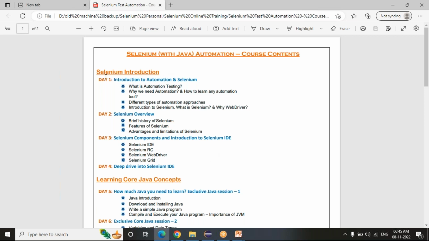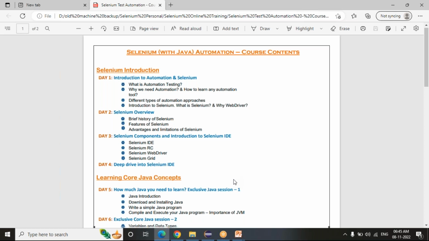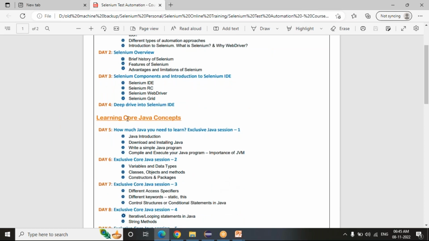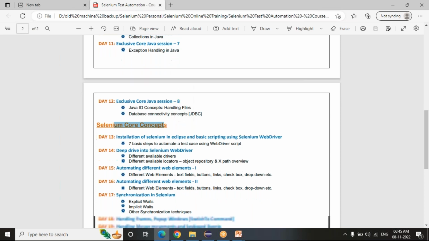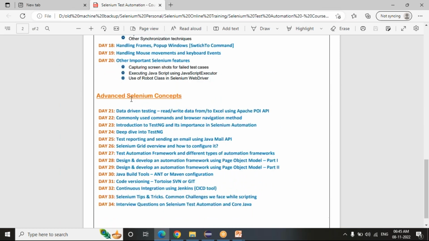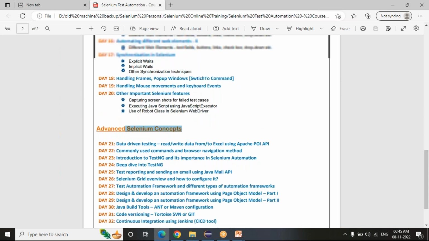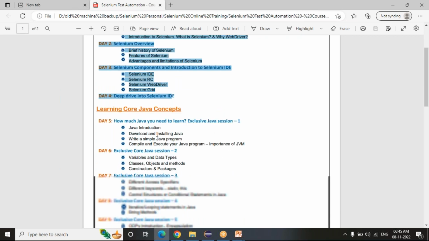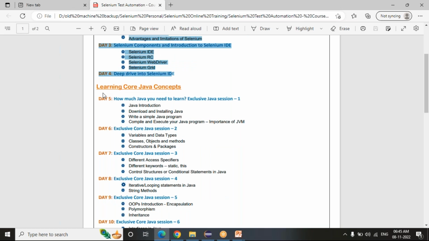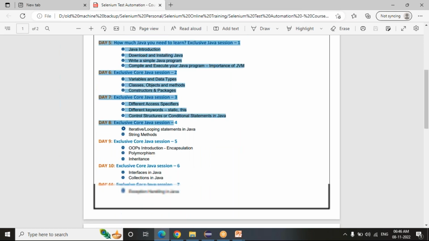One is the Selenium introduction phase, then the core Java language phase, then core concepts, which is the main thing, and advanced concepts. We will go by the same order. We'll start with introduction concepts for just 2 to 3 days, and then we'll directly jump on to the programming language which we are going to use as part of this course, Java. The core concepts of Java we'll discuss for almost 10 days.